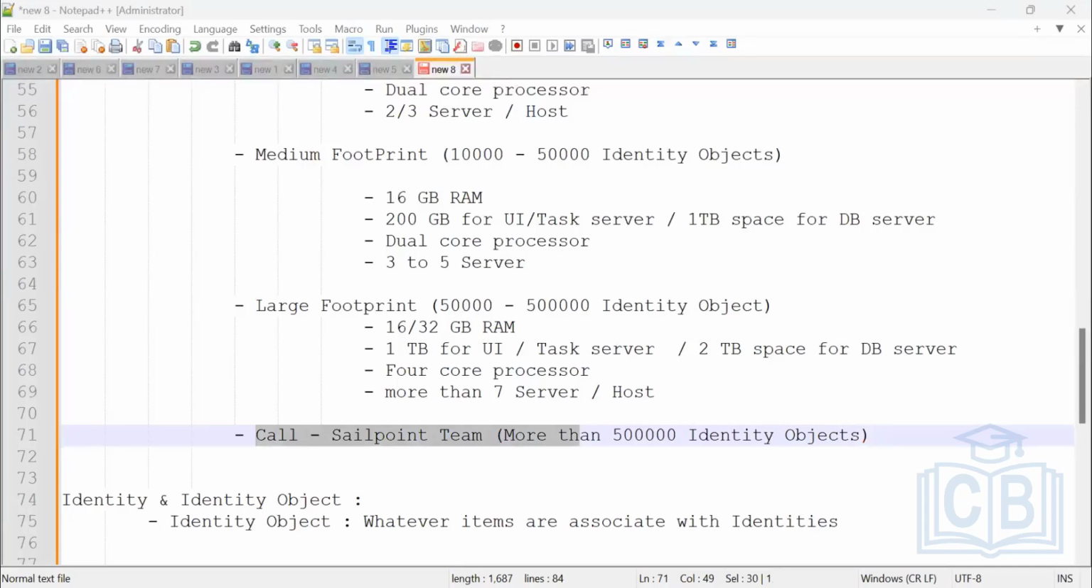Yes, Rakesh. Okay. And one more thing I would like to let you know. Yeah, go ahead. I mean, are we going to see at least the micro footprint? Yes, basic. Exactly. Because ours is a non-production environment, right? Yeah. And we are going to maintain less than 5,000 identity objects. So we can choose the micro footprint. So one server is enough.